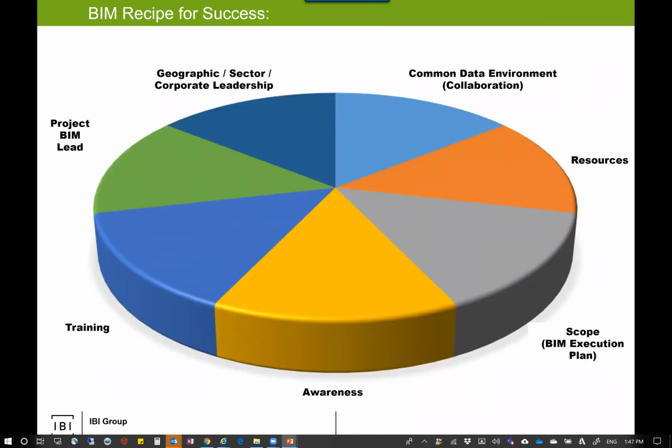Also, if you want a good recipe for success, it's not just my BIM execution plan or my training. It's all of this stuff together. So no one of these are more important, but you've got to scope your work. So scope is my BIM execution plan. What are you BIMing? Why are you BIMing it? And you'll hear me say that a lot. What are you BIMing and why are you BIMing it?